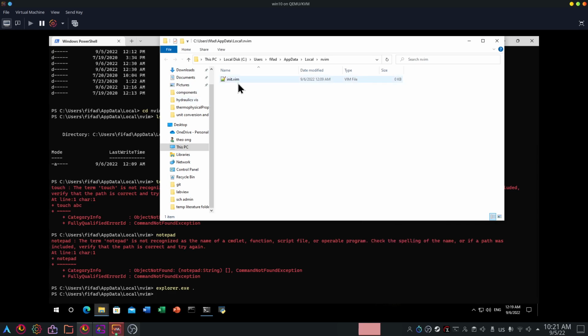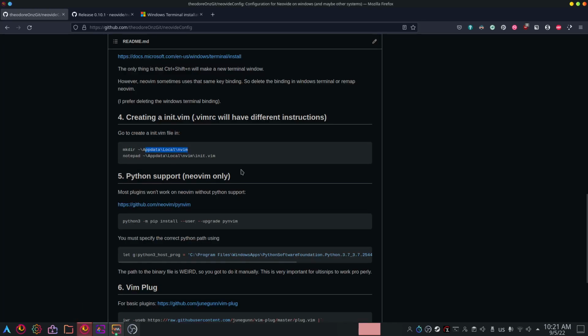Make a new text file and name it init.vim. This is the vimrc equivalent for neovim, and you put it here in AppData, Local, nvim, init.vim. Some of the shell commands you can use are over here, like mkdir, and you can just run Notepad if you have Notepad installed and you didn't break your machine like I did.